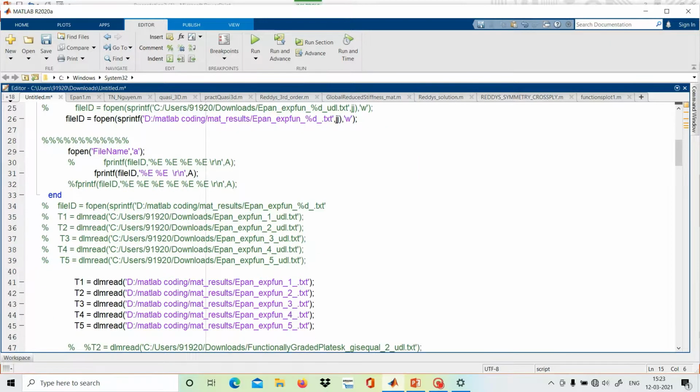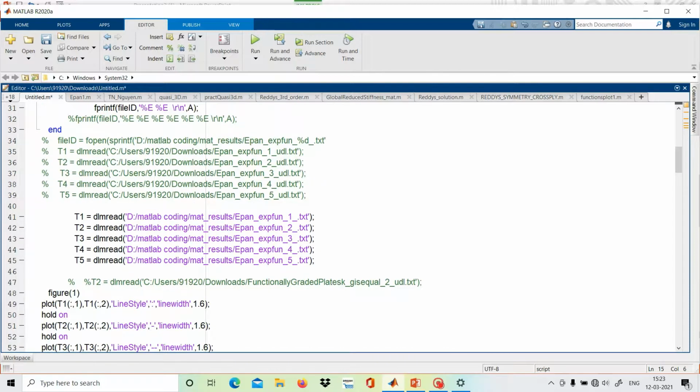Now to plot that, we want to read what is already stored somewhere. We want to read that file so as to plot that function. So T1 is the dlmread command. From where do we want to read? We want to read from this place, D folder MATLAB coding, mat results, and here instead of this percentage we want the first value, second value of f, third, fourth, and fifth. There are 5 functions stored corresponding to each eta value, so it will read all those functions from there.